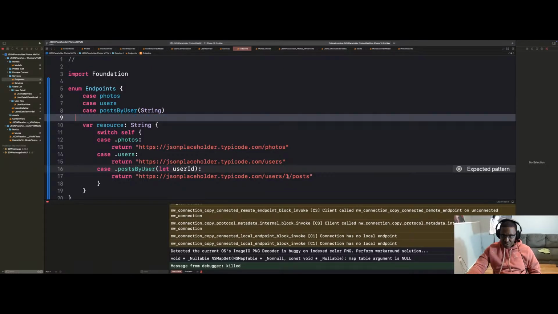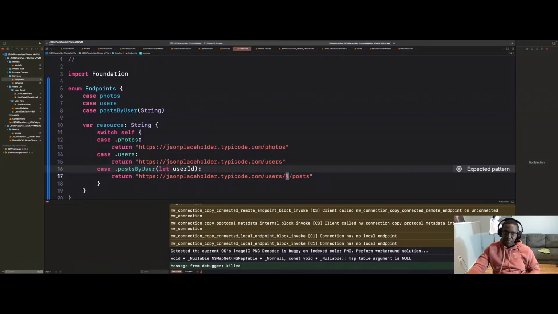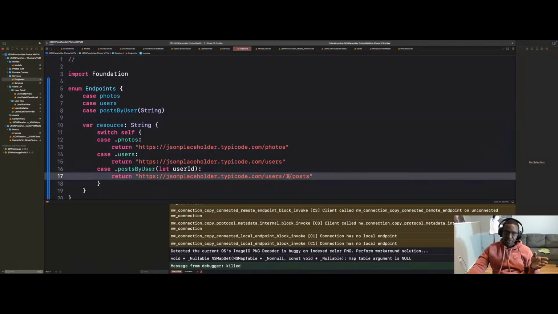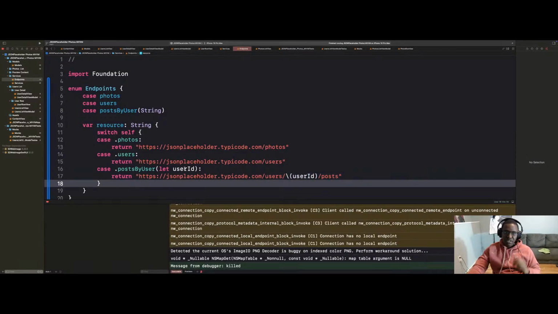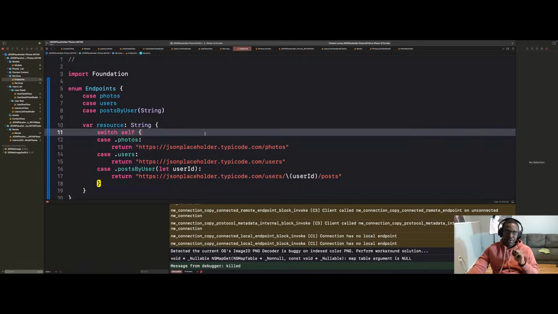Right now we're only doing the post. If we followed this URL, we'd only get the post for user ID 1. What we instead want to do is get the post for whatever user ID we pass in. So we're going to replace this with the user ID variable that we have up there.